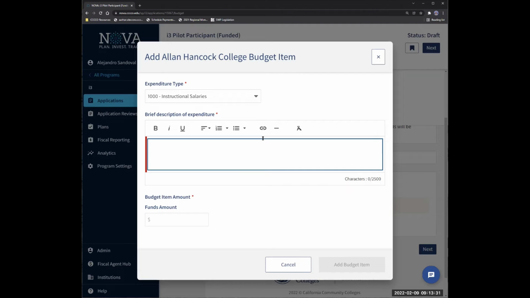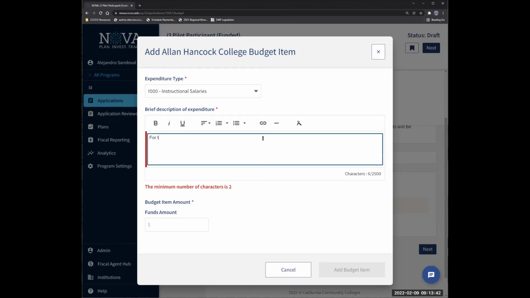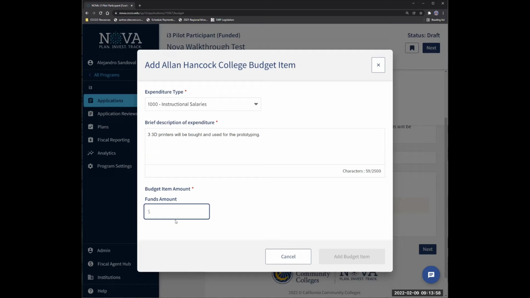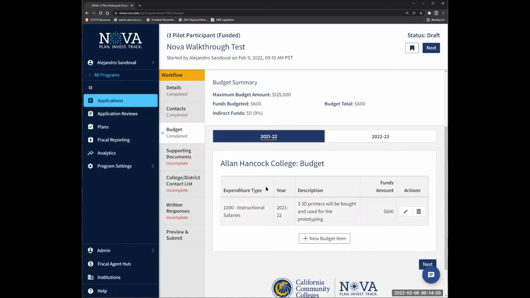So let's say I'm trying to have an I3 initiative that's mainly focused on something with manufacturing, and I need like 2 3D printers. This is just an example. I'm not sure this is part of the RFA specifically. Funds amount, just an example. So you see that it adds the code here, the year, the description, and the funds.